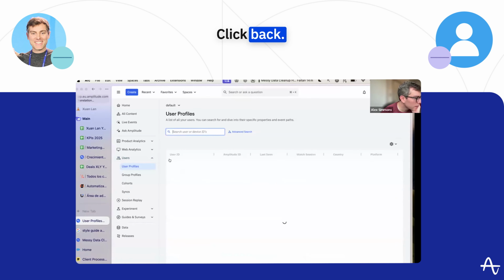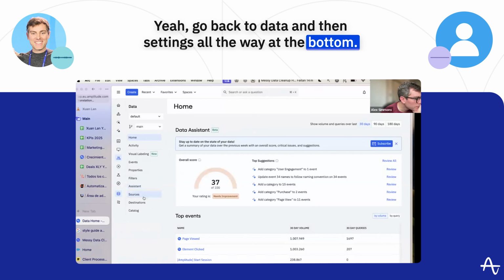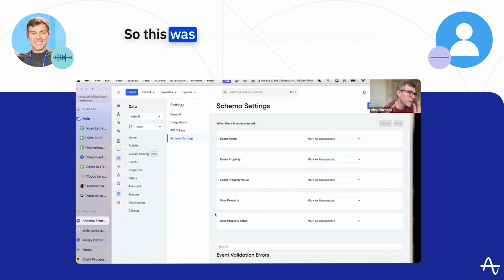Click back, go to settings. Go back to data and then settings, all the way at the bottom. Move down below pricing. Go to schema settings. So this was one thing I wanted to check.